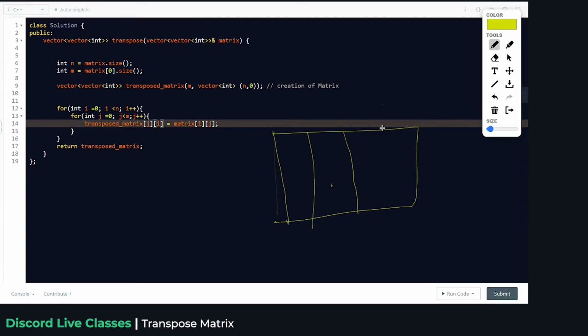Let's say this is our matrix, 1 2 3 or 1 2 3 4. For understanding purposes I'm repeating the statement, because somebody may not understand what I have done here. In the first step, I just defined the n and m size, what is the row size and what is the column size, and this is the creation of the matrix.